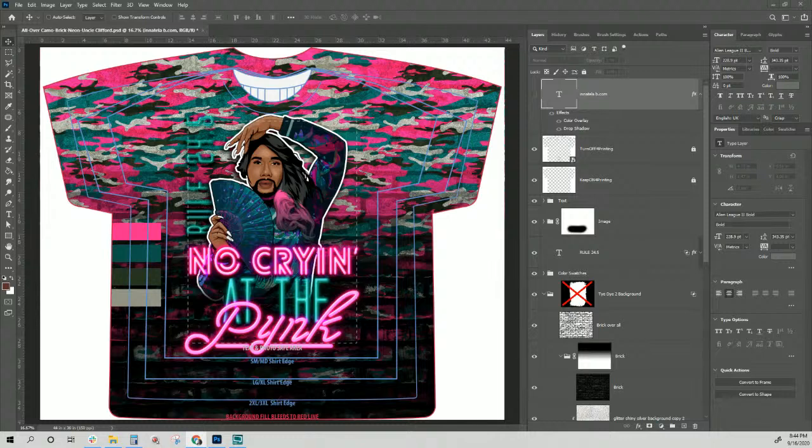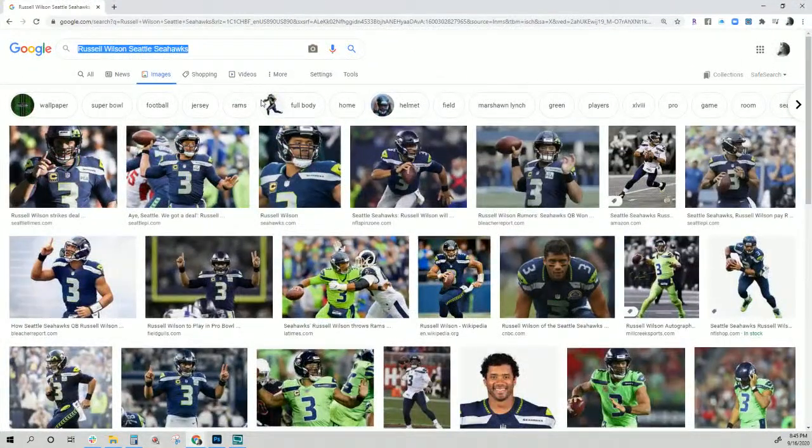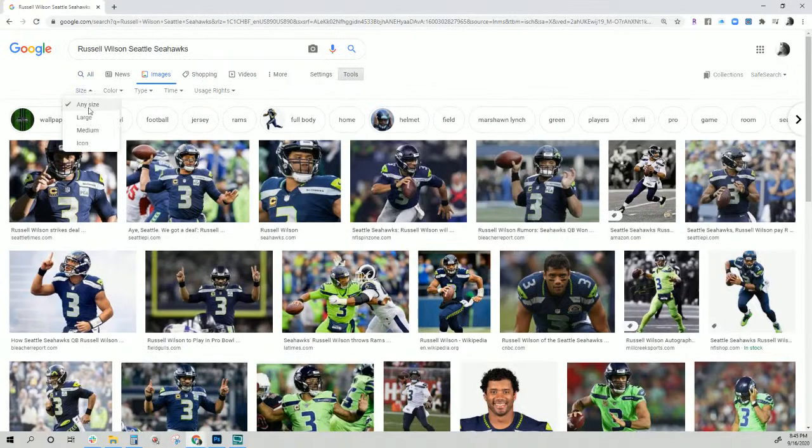So I'm doing Russell Wilson of the Seattle Seahawks. No particular rhyme or reason, but I know they have some really cool colors, the Seahawks, and I think we'll make this template look really cool if we can switch all the way from one mode to another. So get back into sports, see if I find a good image, and I can pull this down here so you all can see what I'm looking at. I'm looking for a large image.